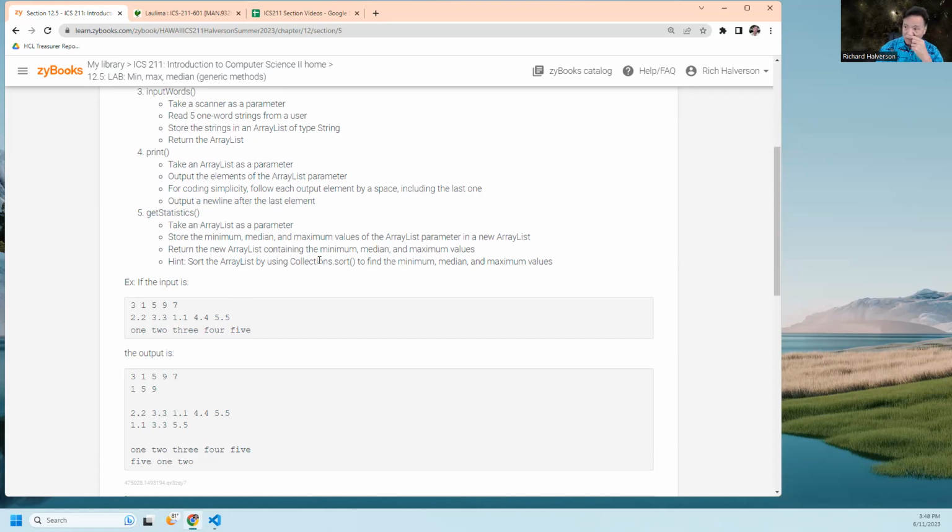All right. So we're going to use Collections.sort to sort this array list just before we pick out the lowest one, the middle one, the median one, and the last one. Okay, so if the input's this, it's going to do this. Display out the array, and then print out the lowest one, the middle one, the high one.